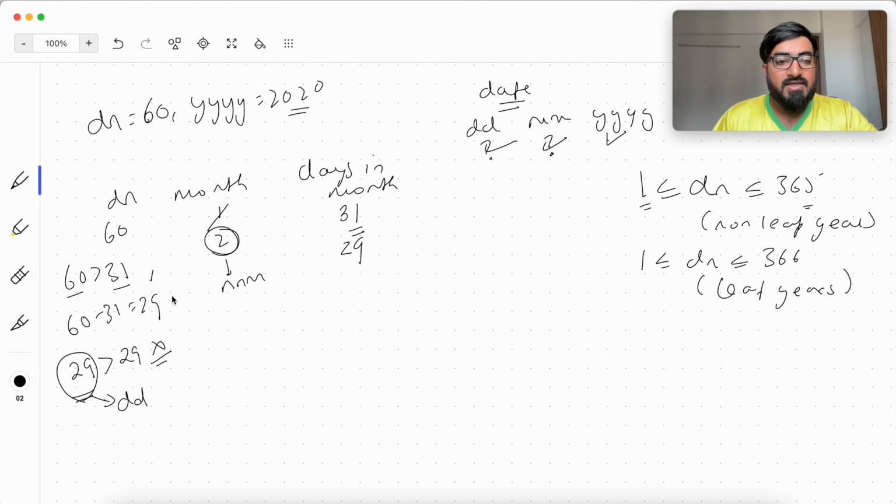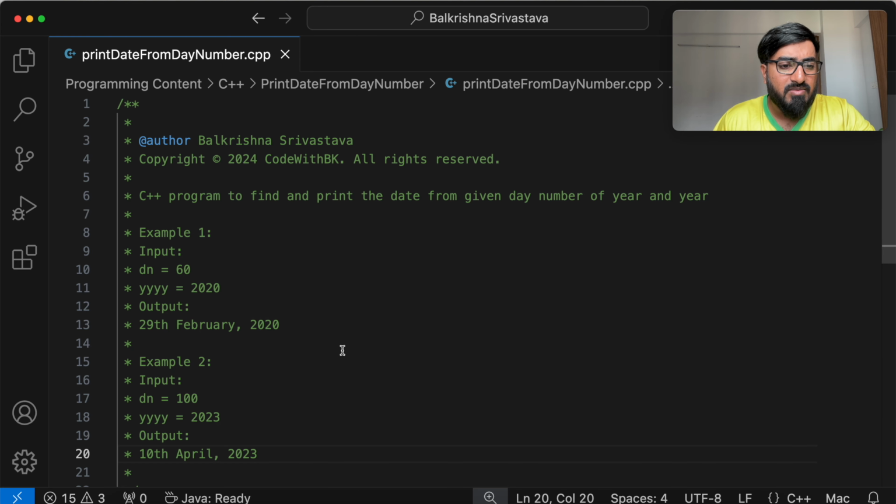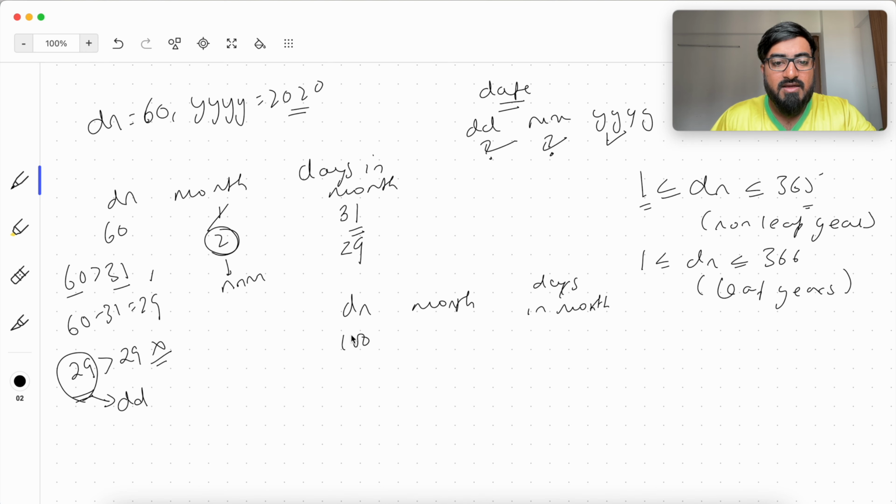Let's take another example, with dn, month, and days in month. We take the other example, which was 100, and y is 2023, so we don't have a leap year in this case. Start from the first month, which has 31 days. 100 is greater than 31, so we do 100 minus 31, which is 69. The dn value is 69 now.